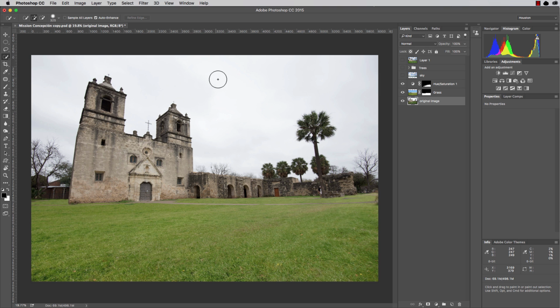So again, just press the W. If I press W again, I get the tragic wand. If I press it again, I get the quick selection tool. I call it the tragic wand kind of in a humorous way. Actually, it works really well sometimes. Let's try it here. I'm just going to click up here.